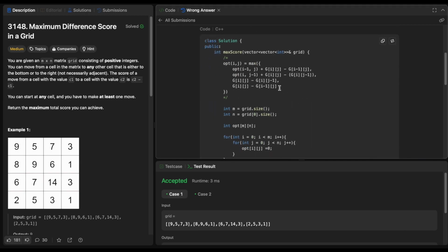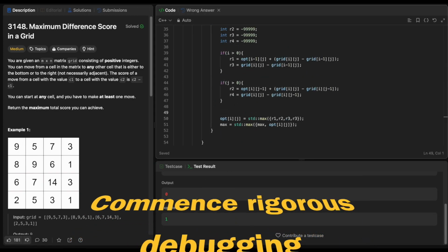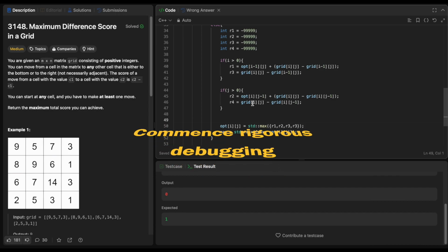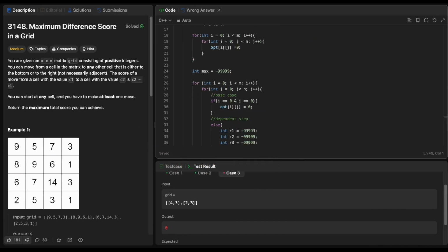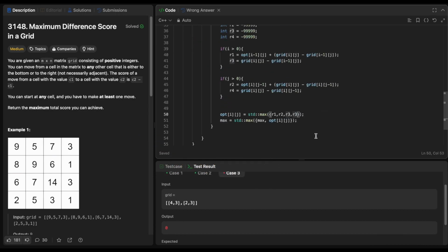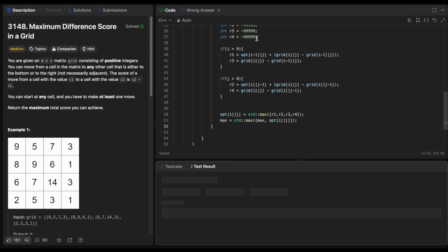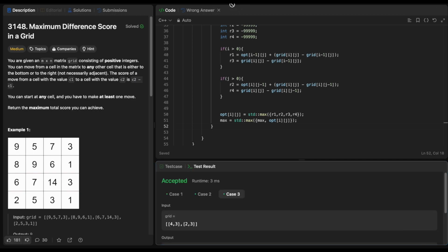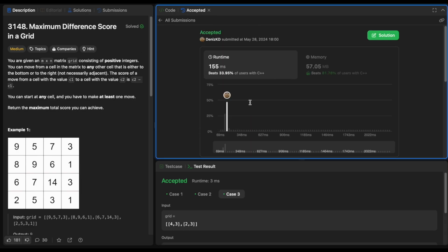So we have a wrong answer. Ah, there we go. All right, R3. Lots of R3. Stupid mistake. So go ahead and run that again. Looks like it's passing all of those test cases. Amazing. Looks like the solution's been accepted.